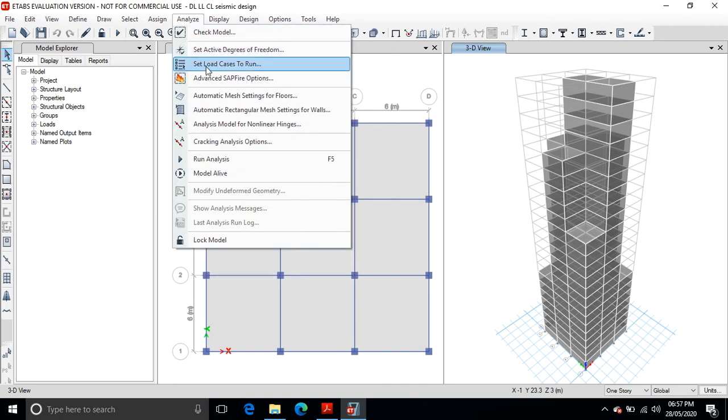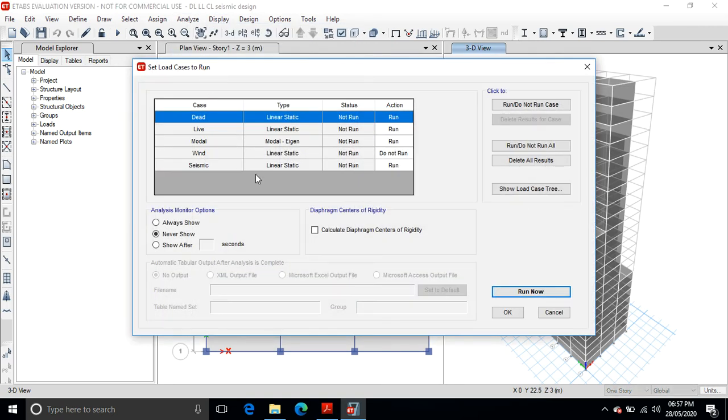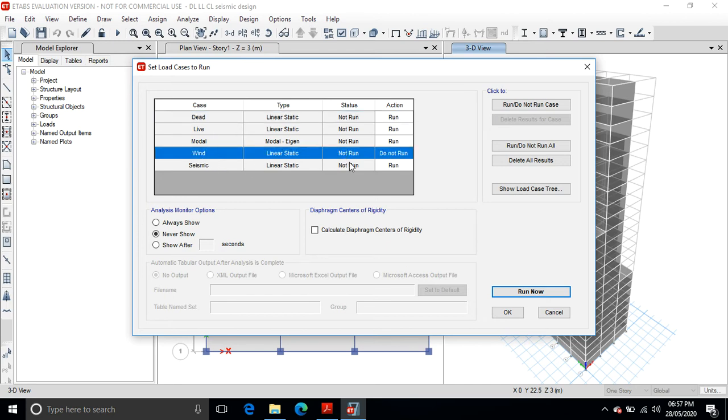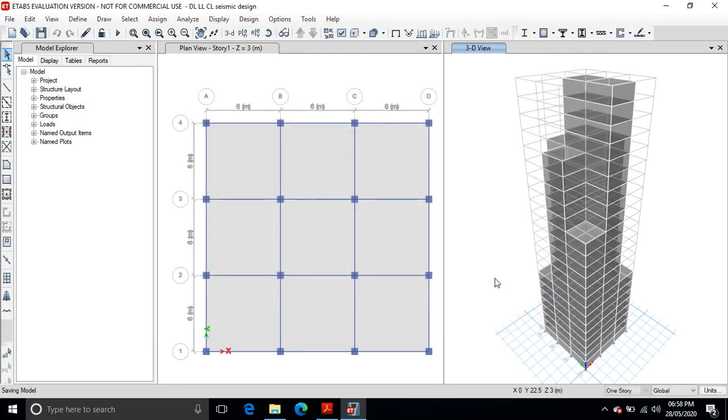After defining all the combinations and the types of load, go to the analyze menu. Here we have to set some options first. In case of designing, we are not considering dead load, live load, wind load and seismic load simultaneously. We only have to consider dead load, live load and seismic. For that, click on wind load and select the do not run option. Then click on run now. The software requires some time to run the analysis.